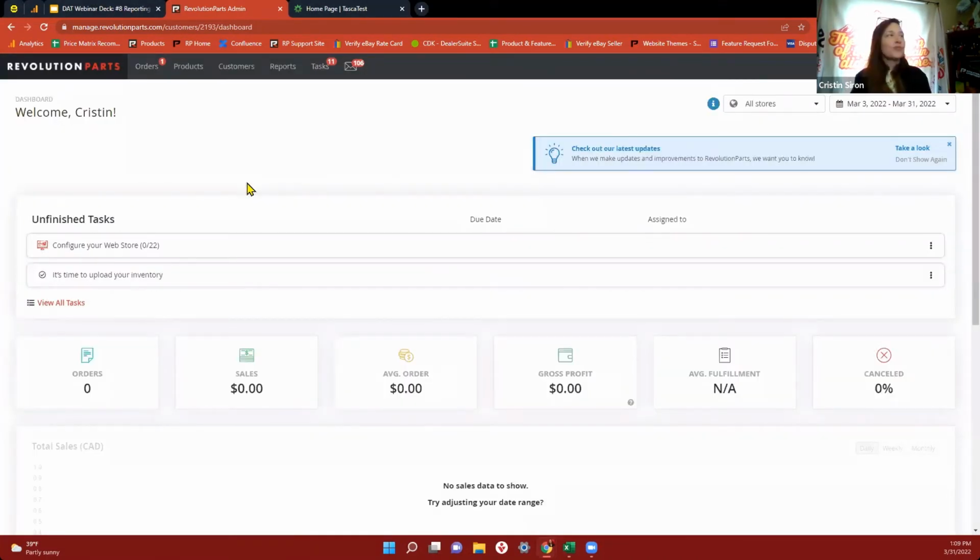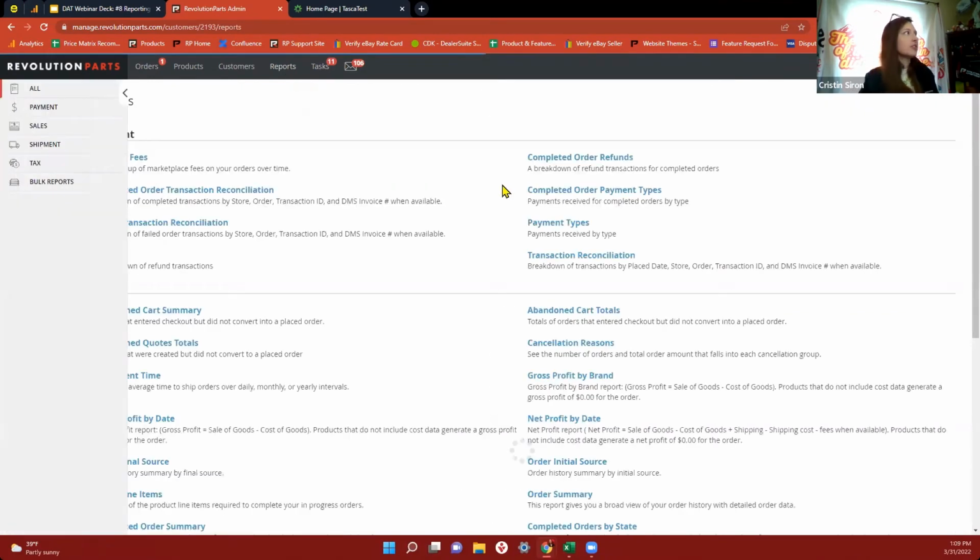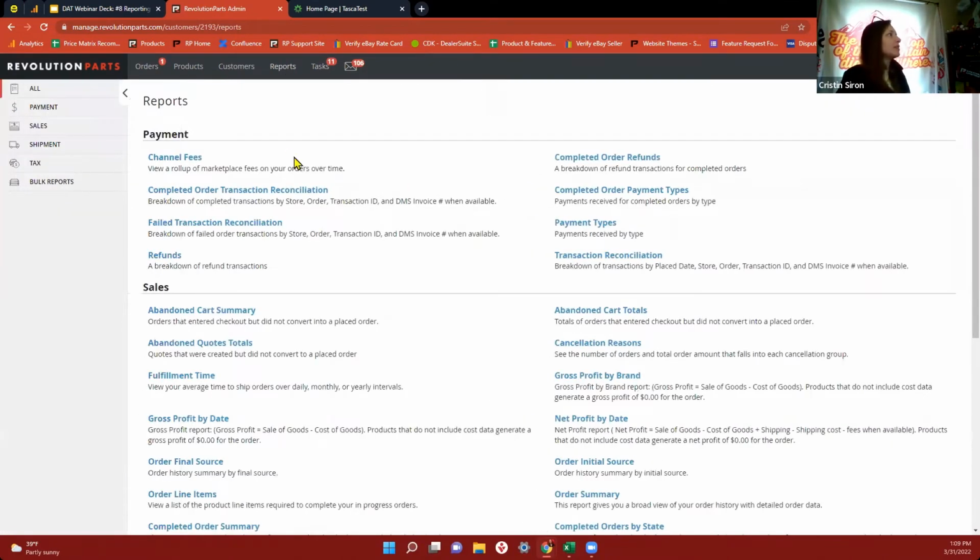So when you come into RevolutionParts, we have a report tab that's already built in along the top navigation, and this will be broken out into the 4 different sections, like I explained, for payment, sales, shipment, and tax. Reports will also live in your bulk report tab. So this is going to be a rolling documentation of all of the reports that you have downloaded through your lifetime with RevolutionParts. You can also view any potential errors or warnings that may have been in those reports.